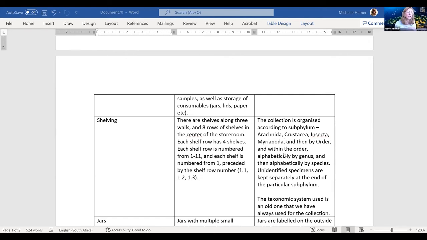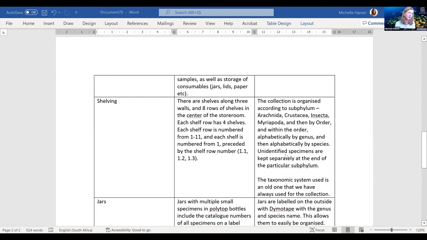And then I just said unidentified specimens are kept separately at the end of the particular subphylum. And I said the taxonomic system used is an old one that we've always used for the collection. Where do you get the information about the taxonomy? I think a lot of collections do just use the one that they've traditionally used. I know some of the herbaria changed their whole organization from APG 3 to APG 4 or something.